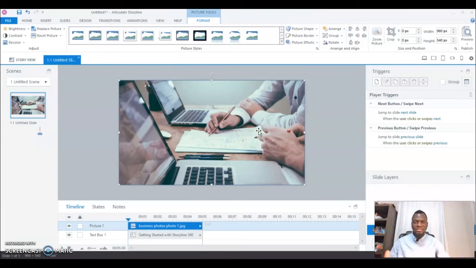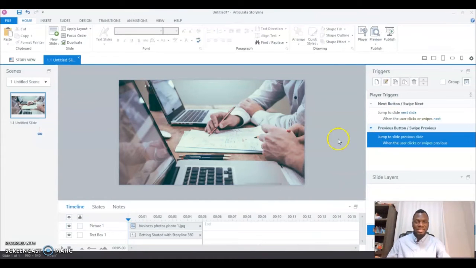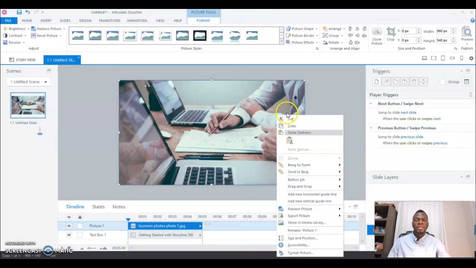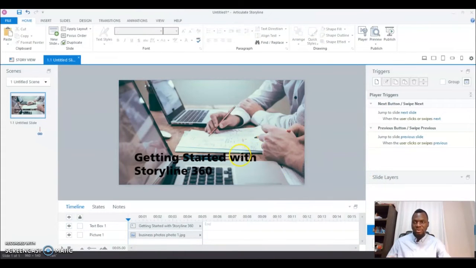Now your text is gone, so you want to send the photo to the back so you can see your text once more. The way that you do that is to right click on your photo and you send to back. So send to the back, and that automatically brings your text forward. Or that automatically sends your photo backwards.